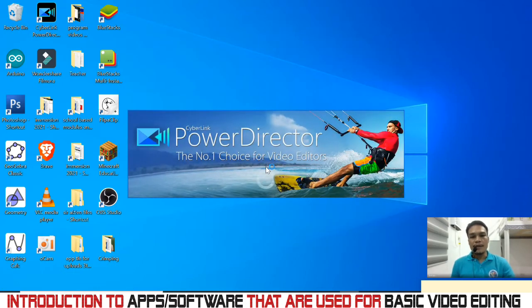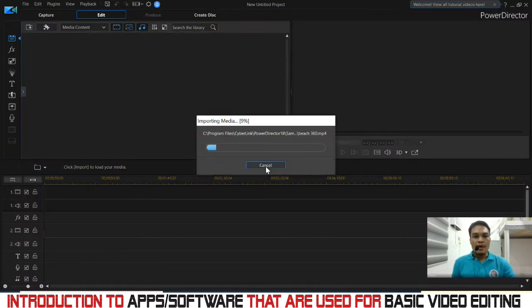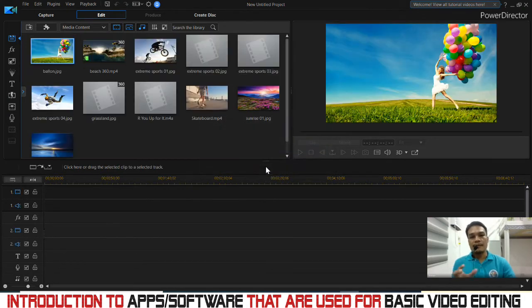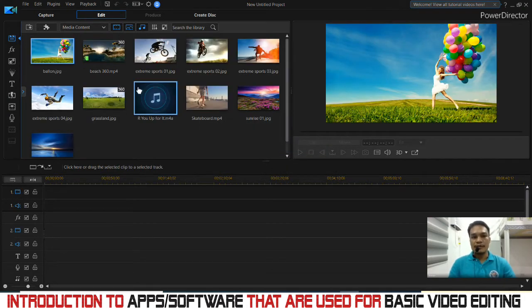And then maglo-load na po yung ating particular software. So once our software is loading, mapapansin nyo po, meron siyang mga nakalagay na dito na mga media files na preloaded. Kailangan maging familiar muna tayo sa kanyang interface, okay, or sa kanyang editing environment.